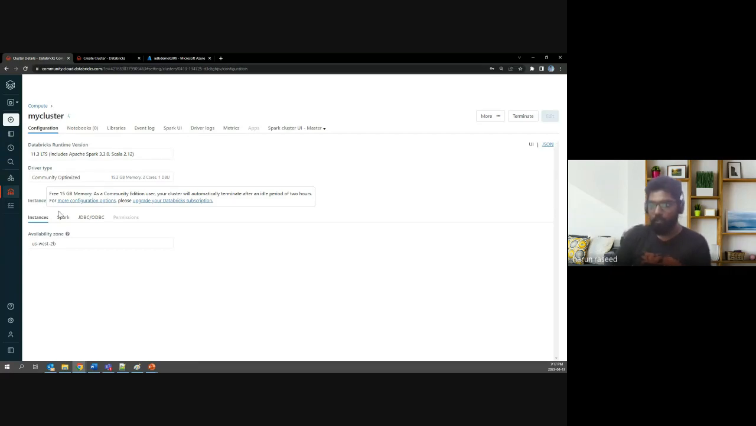Okay. And if you see here, this one, right? If you're not going to use this cluster for 2 hours, that means if you're not going to execute any command for 2 hours, this cluster will terminate automatically. Why? Because this is a free service they are providing, and a cluster up and running means it is costing them, right? So they don't want to keep this cluster up and running all the time. If you are not going to use this cluster for 2 hours in a stretch, they will terminate the cluster automatically.